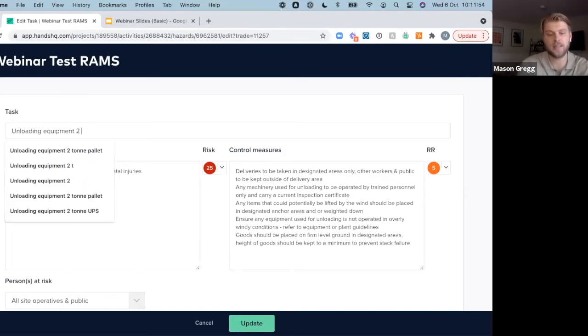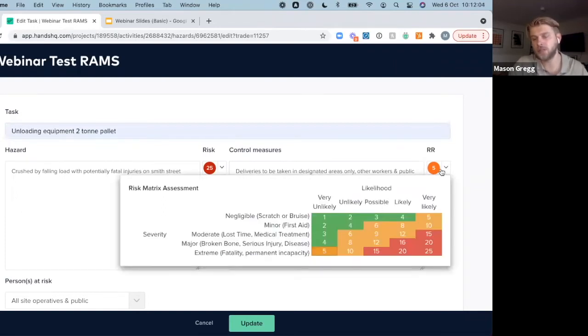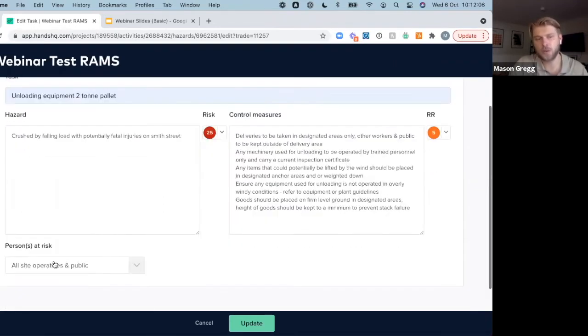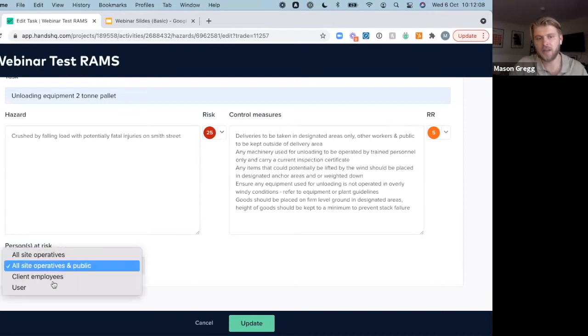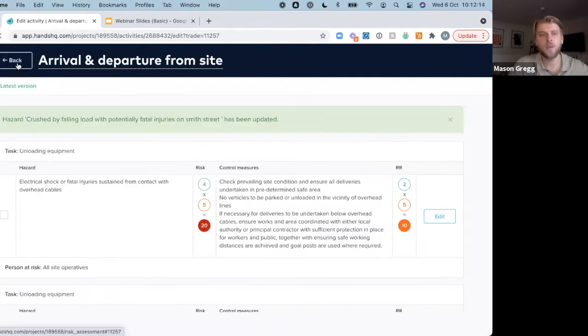So we can say, yeah, it's a 2-ton pallet on Smith Street, for example. You've got your 5x5 risk matrix, your control measures, and then you've got your residual risk as well. You've also got the ability to choose your persons at risk down here as well. So once we've made that site specific, we can update. We can move back to our project. To our risk assessment library, sorry.